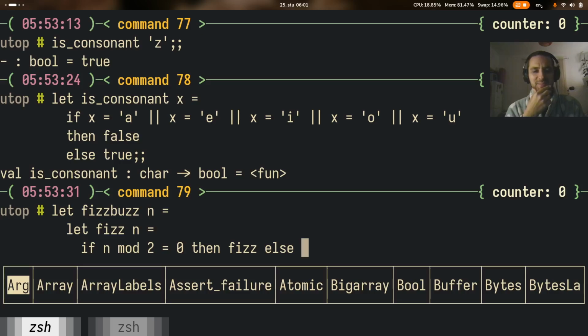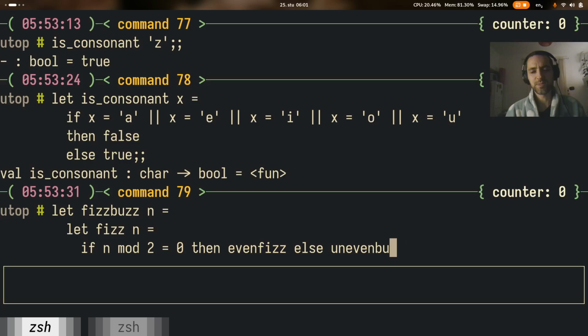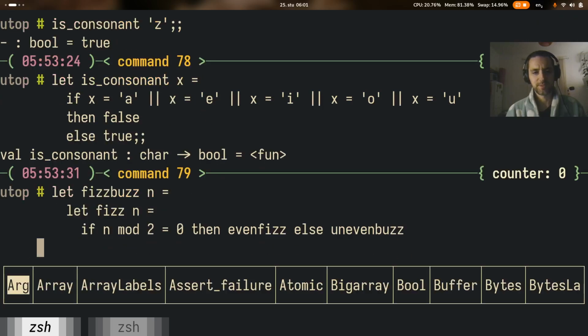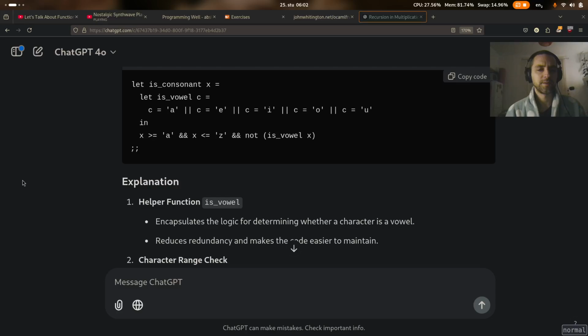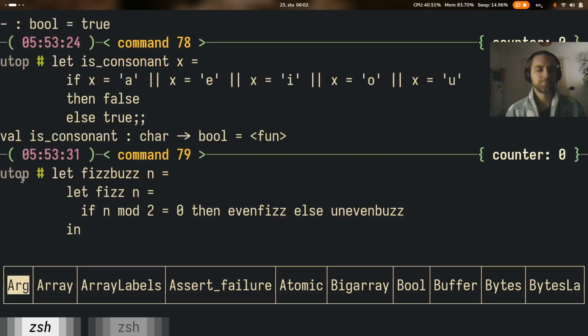well, let's not, yeah. If then fizz, then even. Well, let's call it even fizz. Else uneven buzz. Let fizz n equals, right, in, yeah, in what?